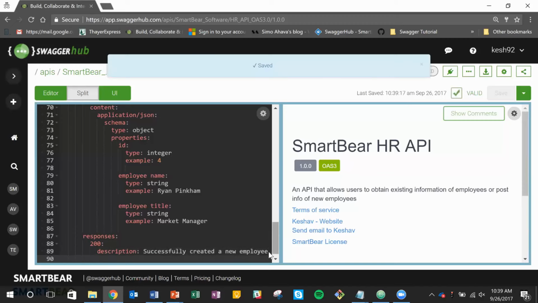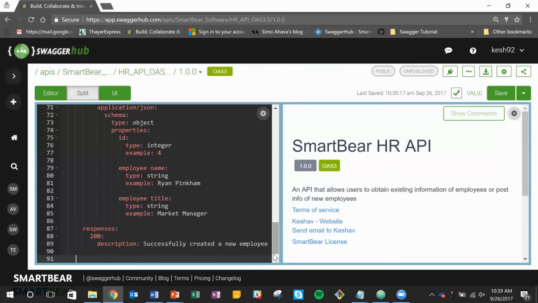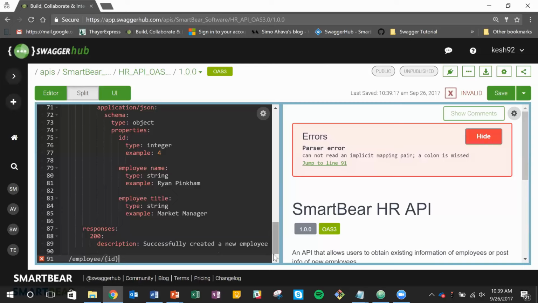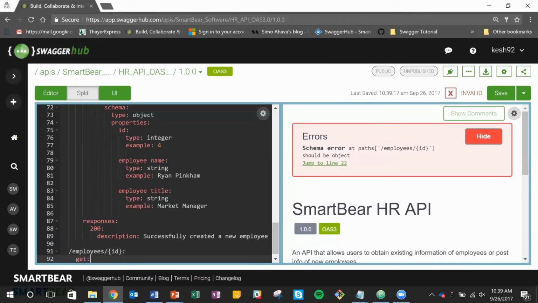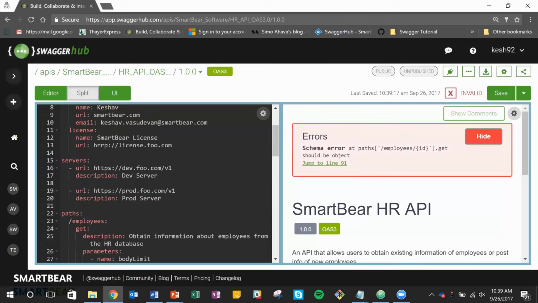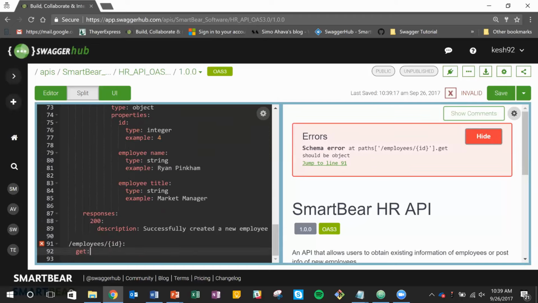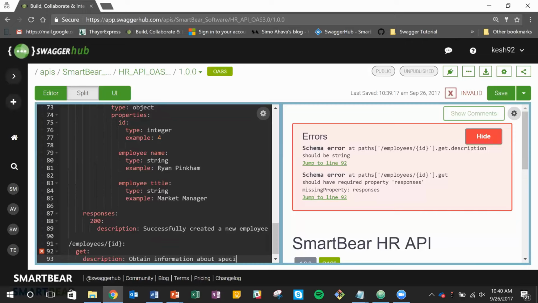And now let's go in and define our next method, or sorry, our next resource, which is going to be a path parameter. Here I want to get information about a specific employee within the company. So here I'm going to define get. Let's see if everything is right in terms of the structure. Yep. And over here, let's obtain information about specific employee.